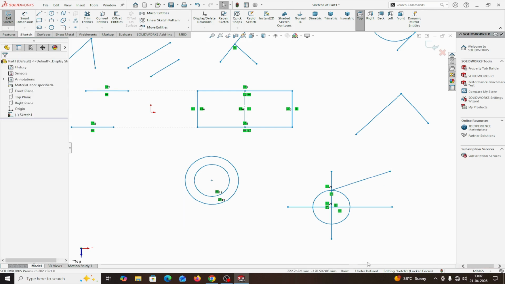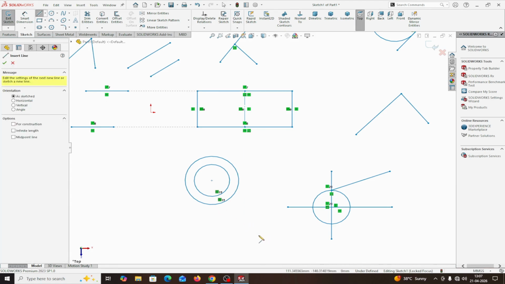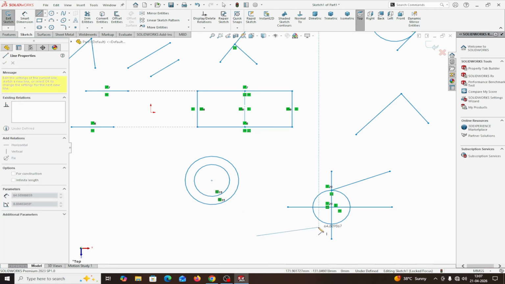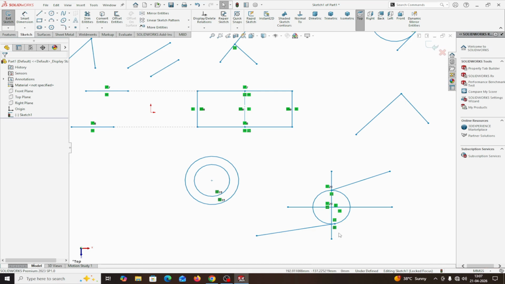Suppose you want to draw a line at the tangent. Draw a line from outside, and when you bring your cursor near the circle, you will find the tangent symbol coming in a yellow box. You will then click. Now this line, right click, select. Now this line is tangent. In this way you can draw it.